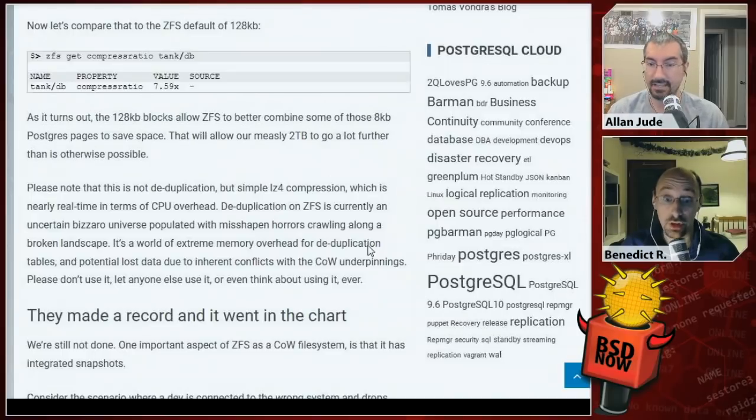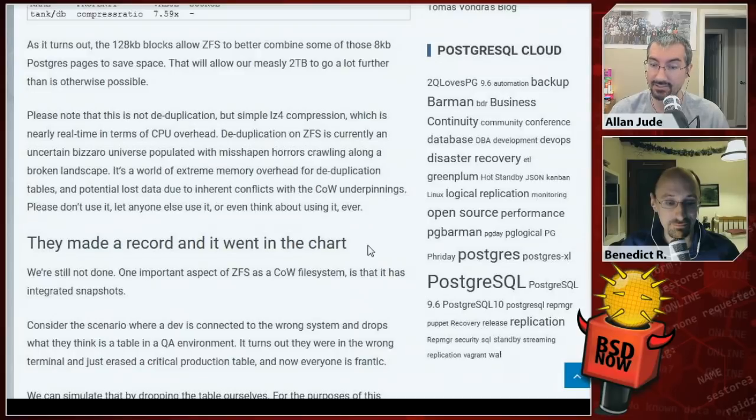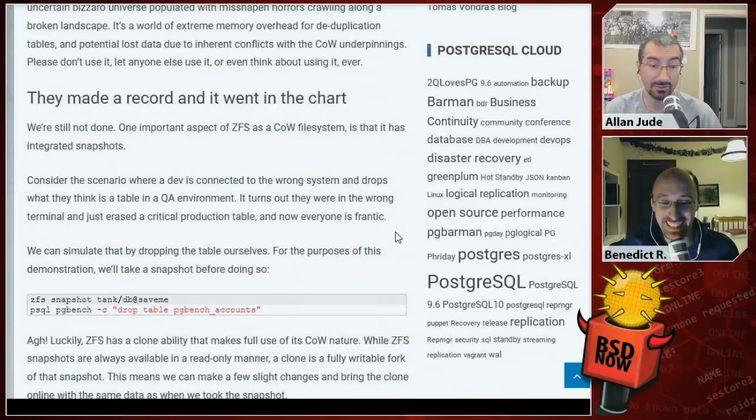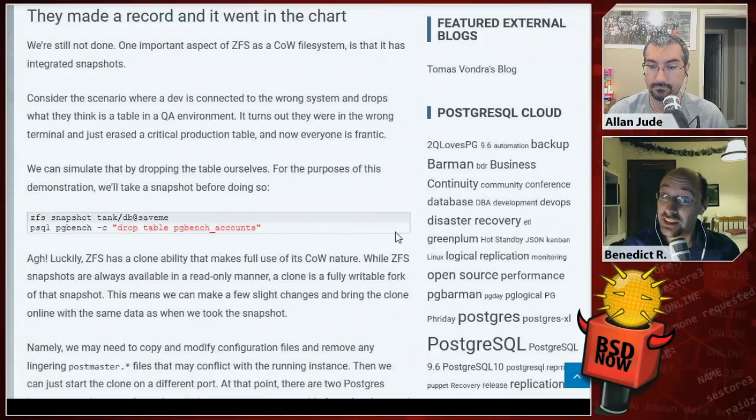Yeah, and you have Postgres. And it says, no, this is not deduplication. This is simple LZ4 compression, which provides near real time in terms of CPU overhead. It's very low overhead. And I'm still progressing on the Zstandard compression for ZFS. Yeah, I was just going to say, it increases the overhead somewhat, so it uses more CPU time, but can get even better compression numbers. Okay. But we're still not done yet.